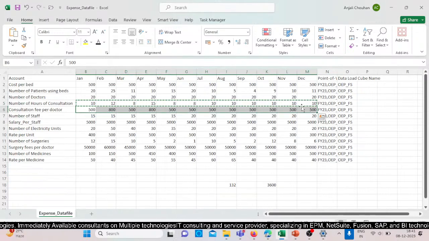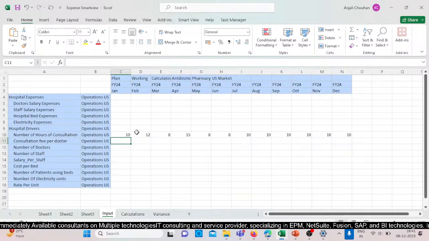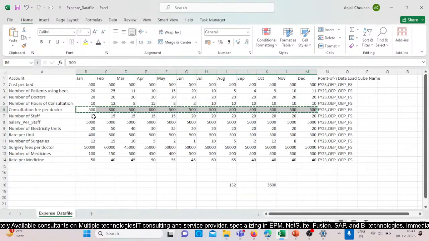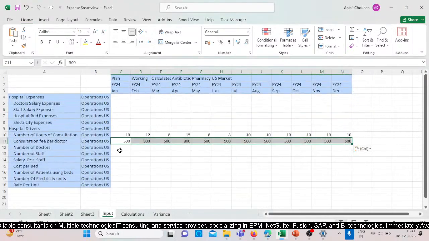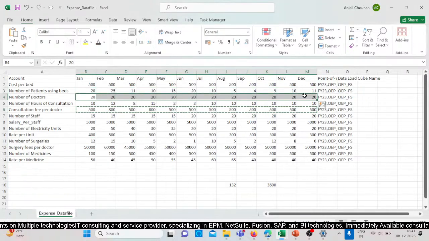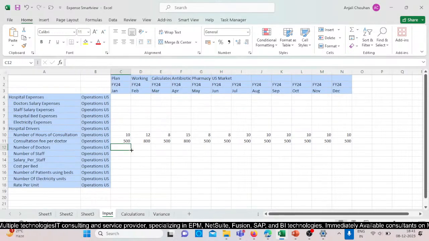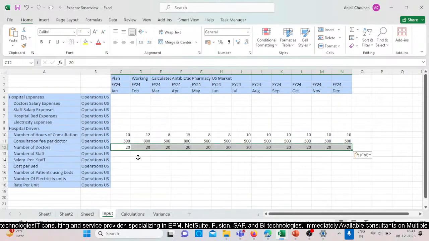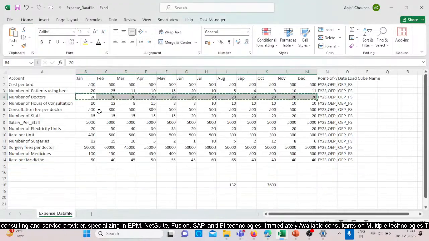Consultation fee. Then what else do we have? Number of doctors. Actually we have several kinds of specialists in our hospital. That is why the numbers may be different. But here in this case we have 20 specialists. So the number of doctors is this.